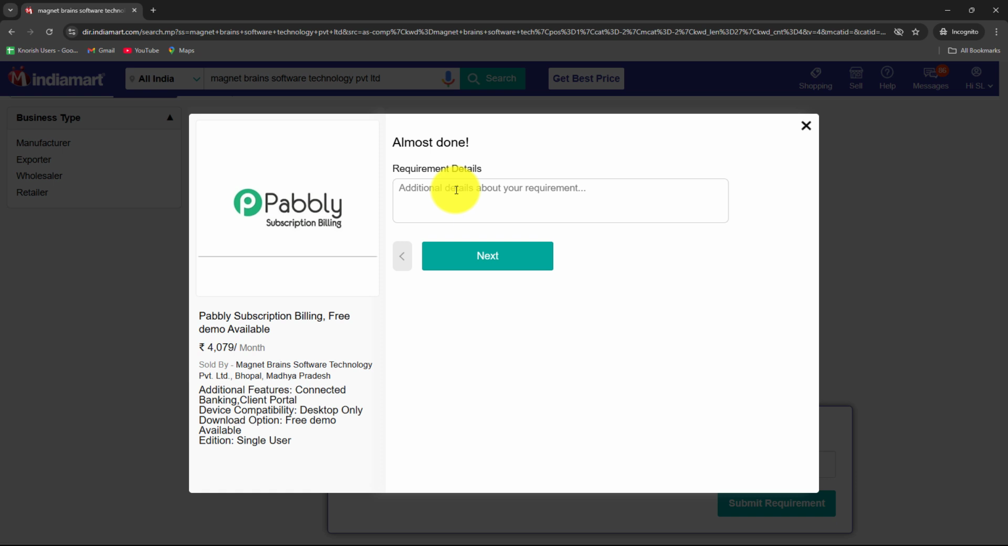As I have already created the profile, while creating the profile, I have entered all the details of the lead, the name, the email address, the phone number, their city, country, etc. So I do not have to enter them again and again. With this profile, when I'm going to submit the inquiry, all the details of that lead are going to be captured inside Pabbly Connect as well as in IndiaMART.